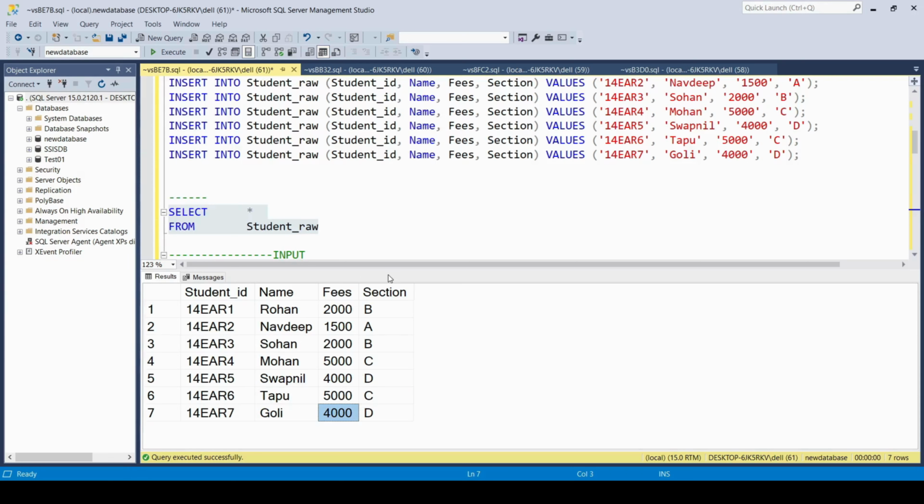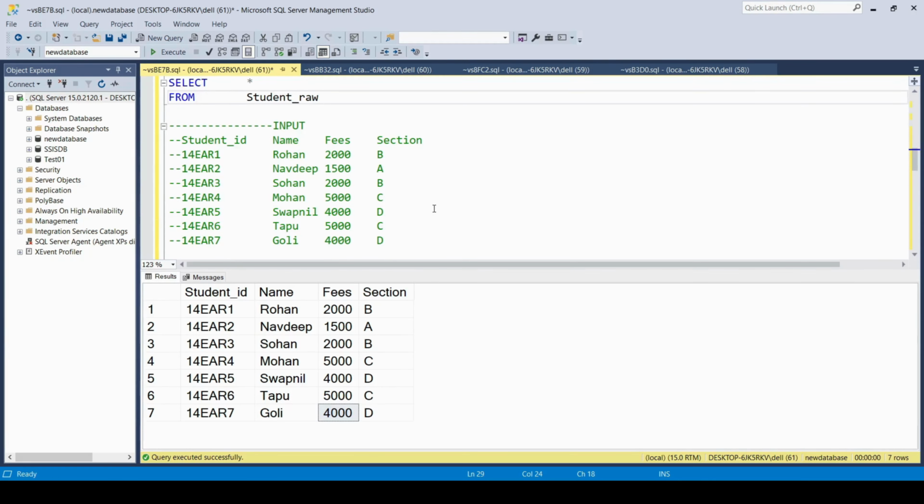So we need to figure out those records for which fees and sections are the same, but the names and student IDs can be different. This is just a sample data set having 7 records, but in a real-world case you will have more data. First of all, we will try to build some concept of how we can solve this problem with the help of advanced functions and simple joins. I request you all to kindly pause this video and try to solve it by yourself.